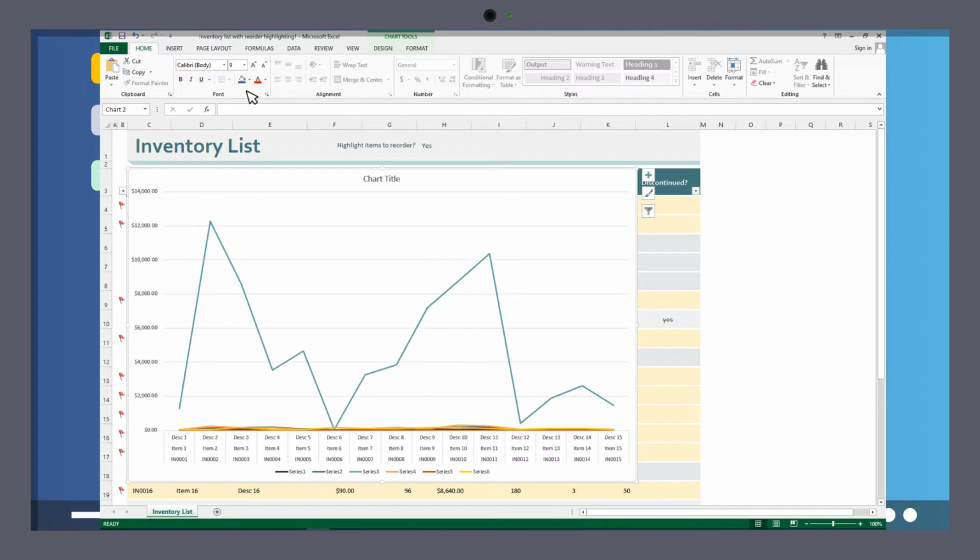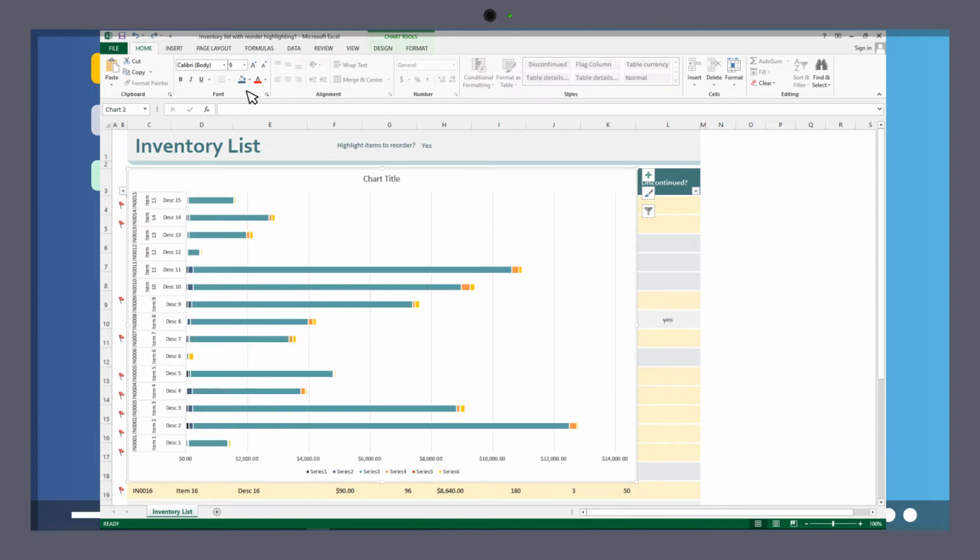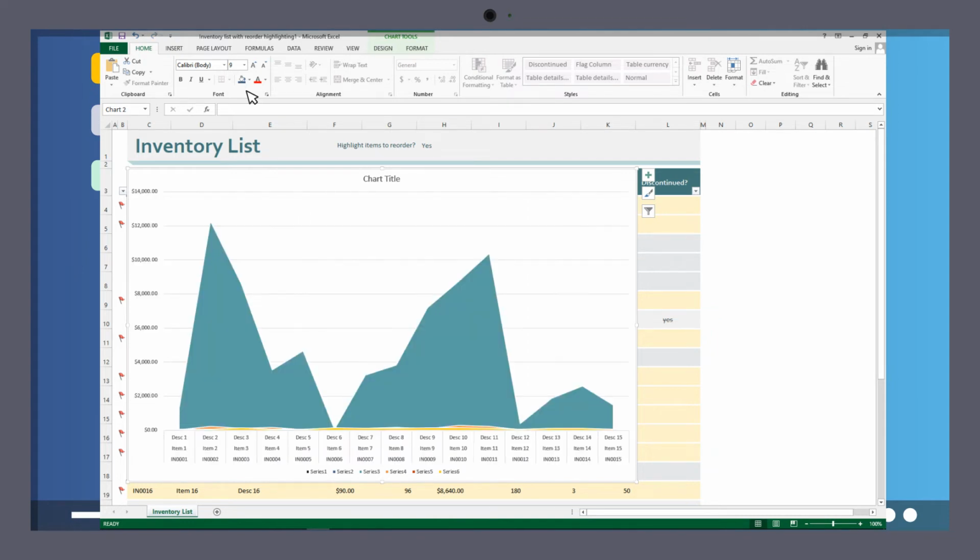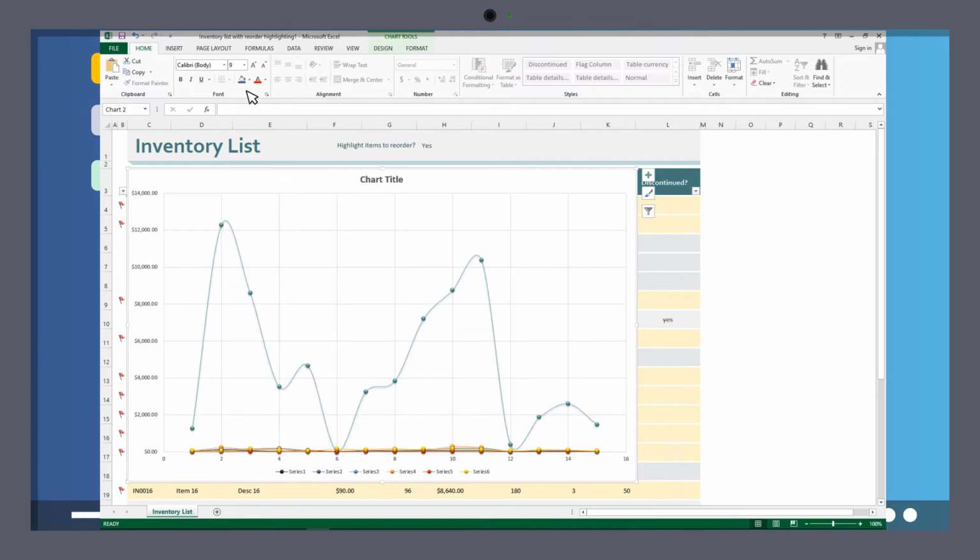C. Line. Used mostly in displaying trends. D. Bar. Similar to column chart, but lying on its side. E. Area. Similar to line chart, but the area below line is solid. F. Scatter. Used to analyze how the values of two data series compares over time or other category.